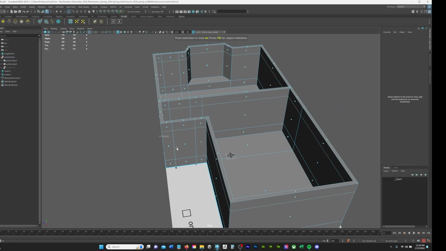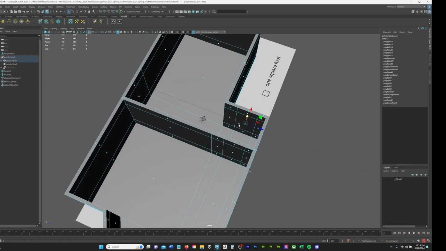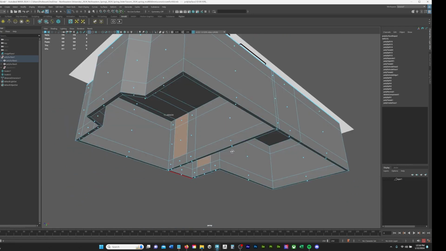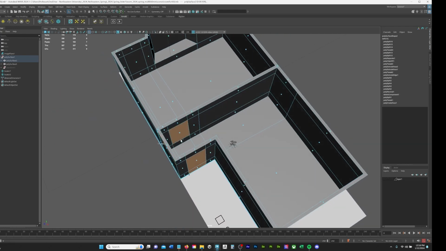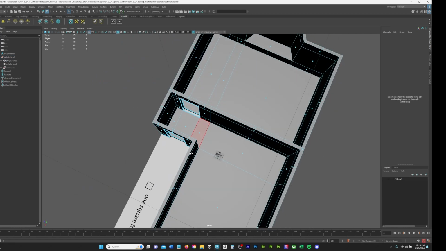Now I need to make the holes, so I select face, face, face, and face. Might as well do the same on here. Delete, and I'm good to go.